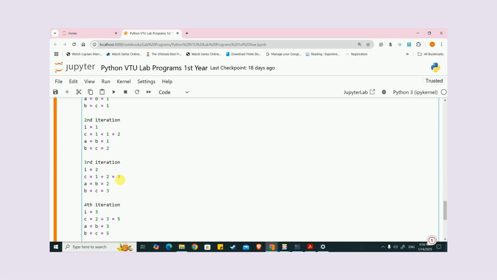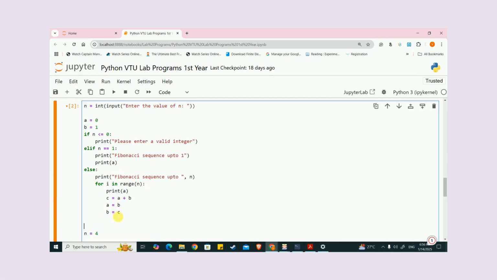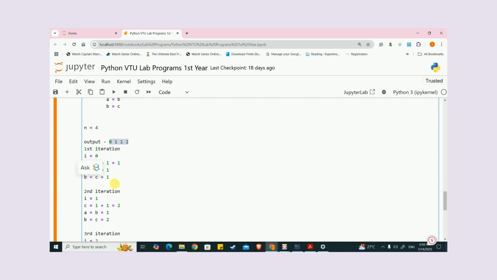Now here the value of n is 4. Now it is coming out of the for loop. Once it comes out of the for loop, that is done. So this is the output for you. You can just see if the value of n is equal to 4, it is printing the first 4 numbers in the Fibonacci sequence. This is how the logic runs.